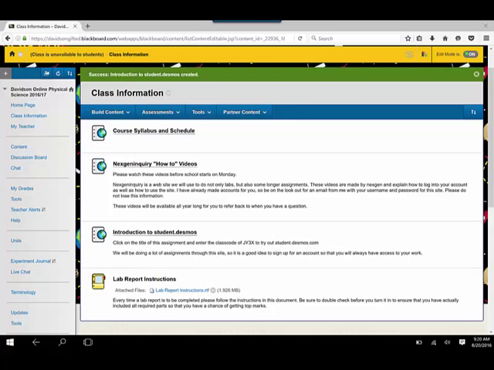When you get into Blackboard, if you go to this link here, this class information link, it might be called course information in biology, but I will make sure that they both have the same name before school starts, or right shortly after school starts. So if you go to class information, a screen like this will show up. It will have the course schedule and syllabus in it.